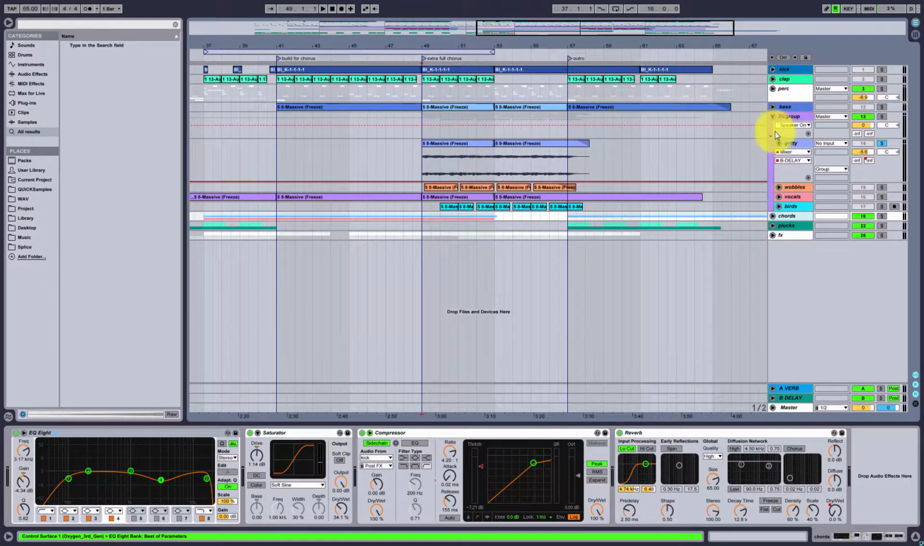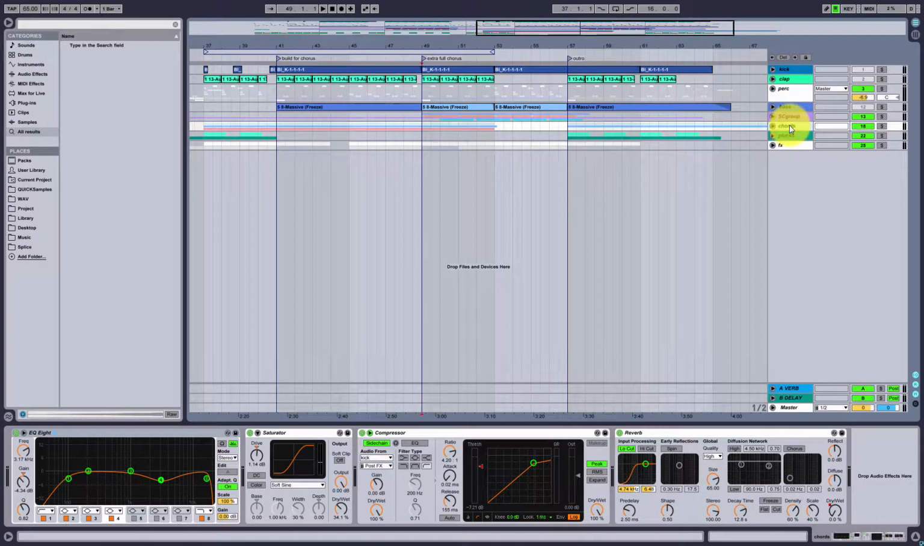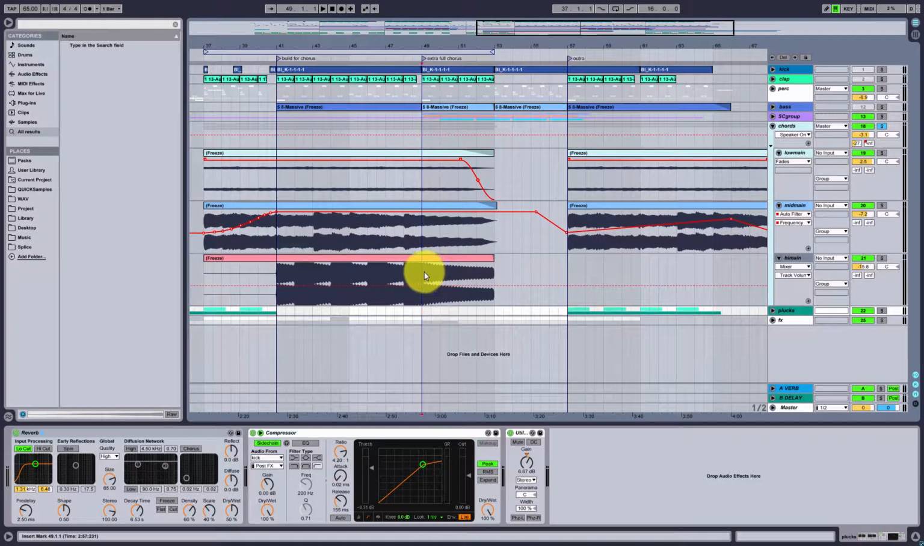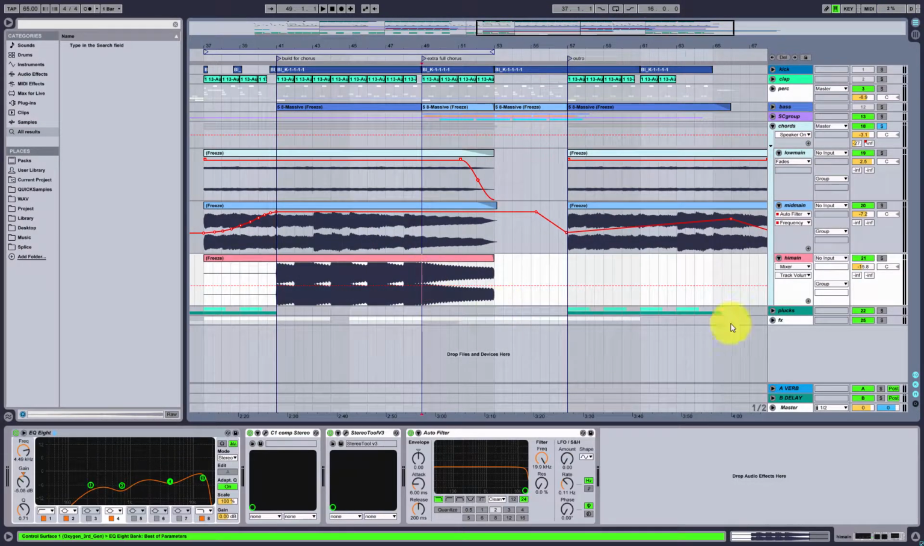So I've got all of these grouped into different groups here. For the chords group, you'll see here that I have them sidechained to the kick drum, and that's where you hear the pulsing. Basically the chords are ducking out of the way every time the kick comes in. So we'll just give you a listen to that really quick.